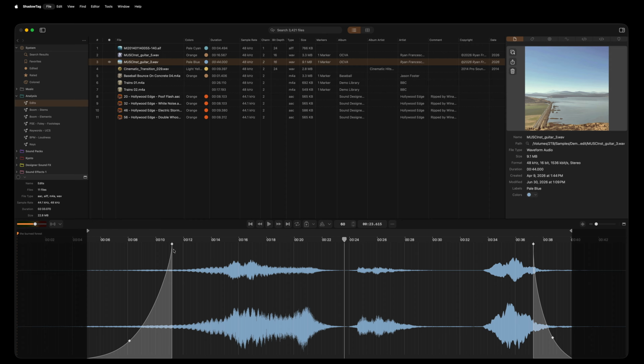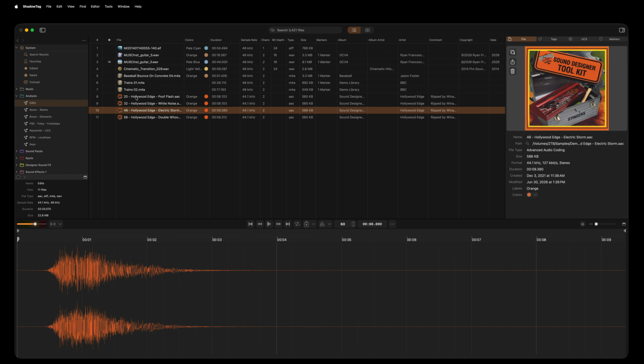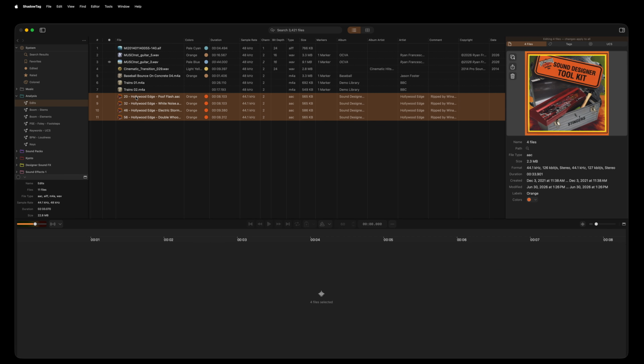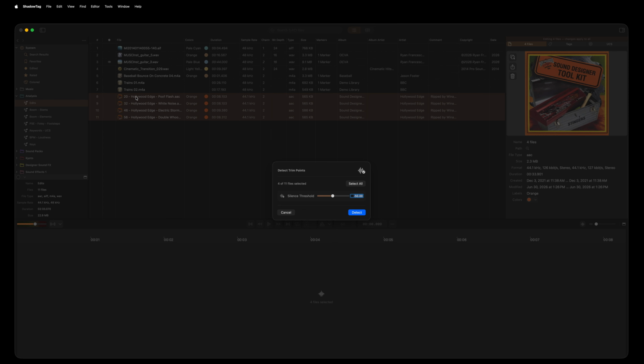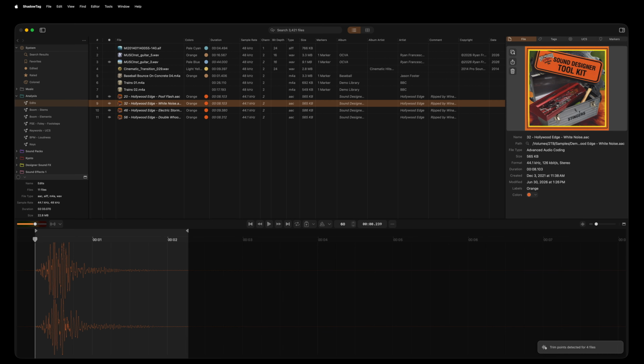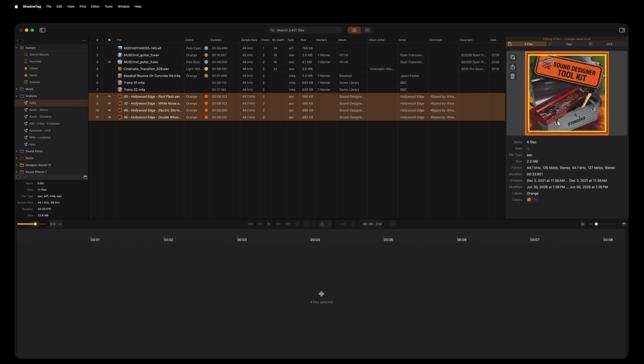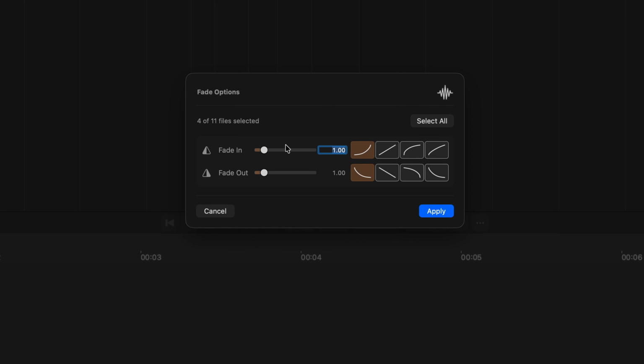Similarly, everything we're doing here can be done in a batch fashion. These particular sound effects all have a fair bit of empty space, so let's just select all 4 of these guys. We'll do our detect trim points again, and then we'll look at each one and see how it did. Again, let's detect fades, and I'll show you the fade dialog now. In this case, these files are quite short, so I'll do 0.3, 0.3.